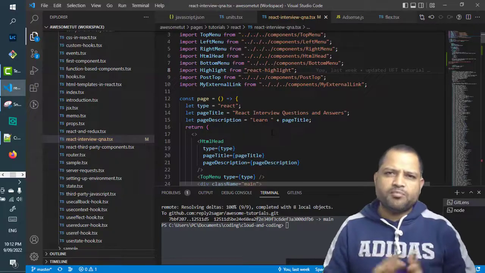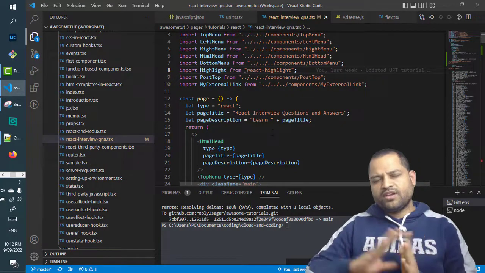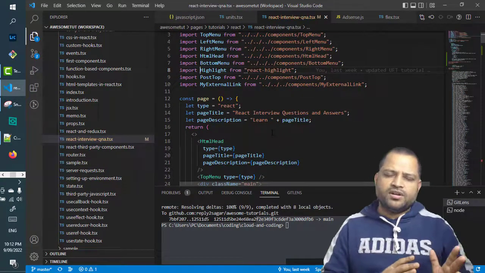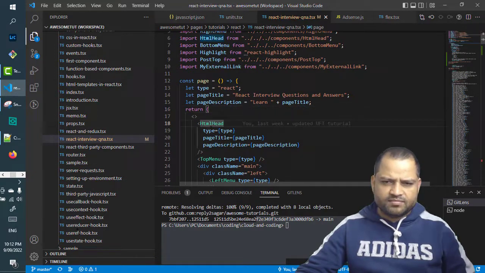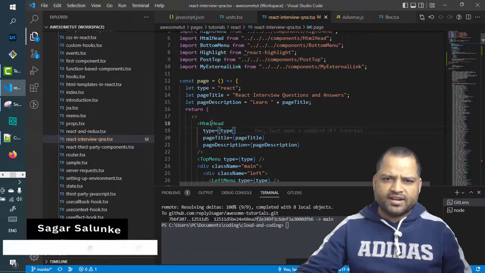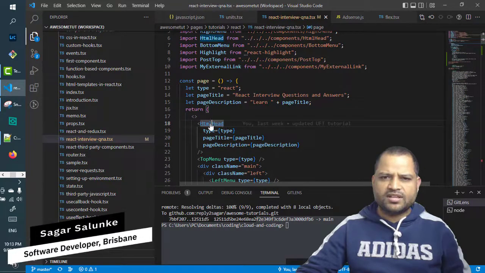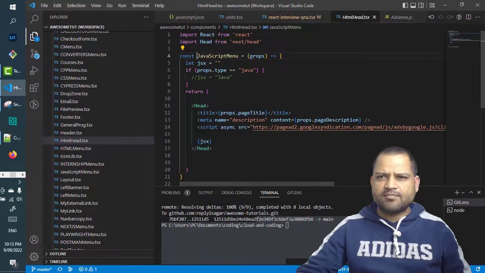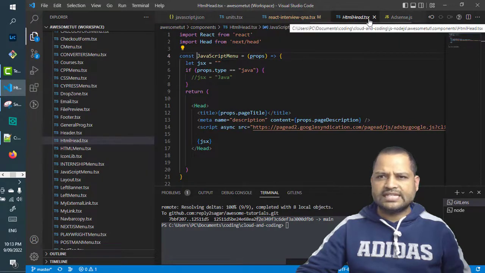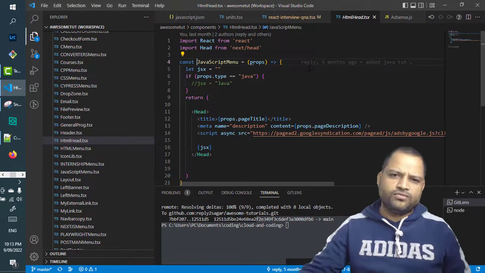Whenever you are working on any project, you have to navigate forward and navigate backward. For example, say this is one page and I want to see what is the HTML head tag. So I just press Ctrl and then click on this one. Once I click on that, you can see that I'm landing on this HTML head.tsx. So it is in the new file.